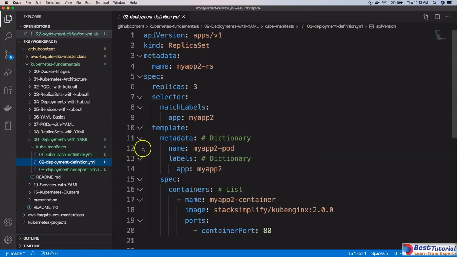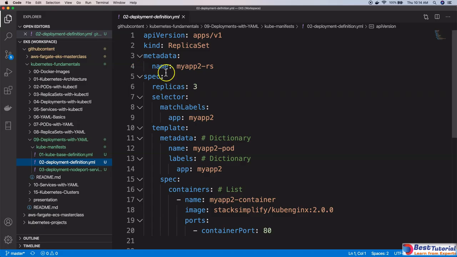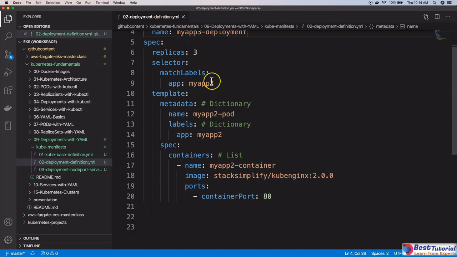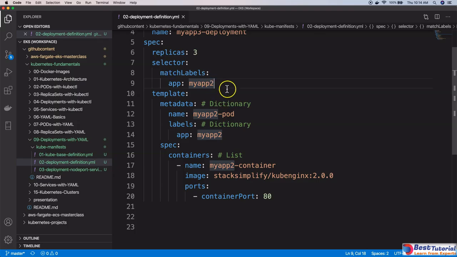Let's go to 02 deployment definition. The first thing is the API version, and it matched with this one, so we really don't need to change anything here. The only thing is the kind is going to be deployment, and the name is going to be my app 3 deployment. Replicas are good, selector is good, and the app, which is nothing but the selector match labels, we said we will change from my app 2 to my app 3. So let's change it. In the template, for the name of the pod I can say my app 3 pod, and the labels I can say my app 3.